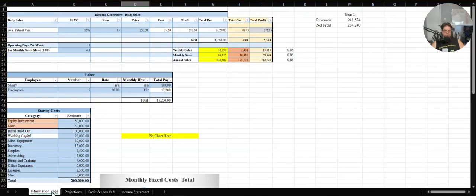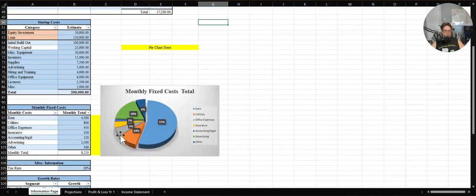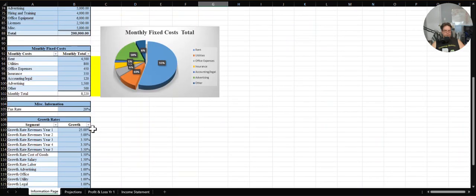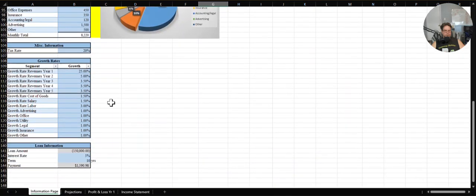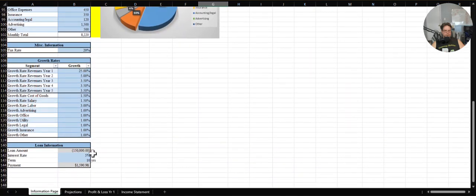Now on the information page, anywhere that you see where it's darker color right here, you can put your information in there, and as you enter your information, your projections, your profit and loss statement, and your income statement will update accordingly. And again, once you're done putting your information in, then copy and paste the statements into the Word document. Some of the segments you can update are your daily sales, your labor information, your startup cost, monthly fixed cost, miscellaneous information, your growth rates, and your loan information.